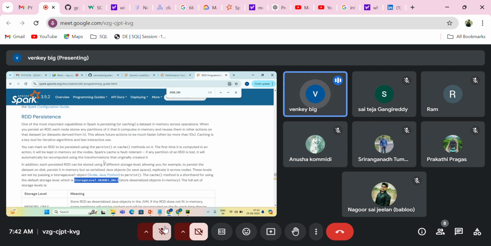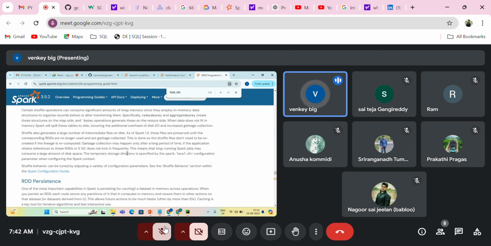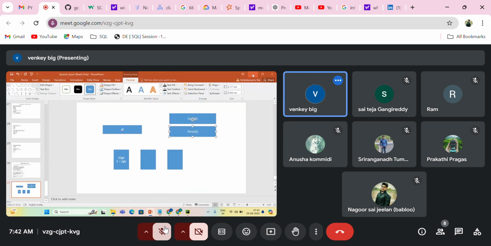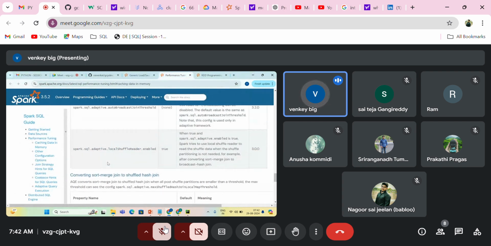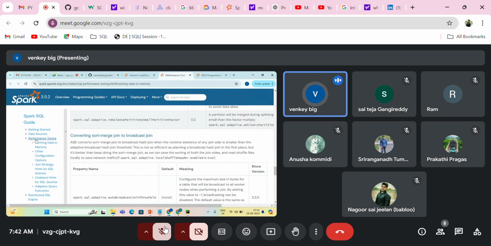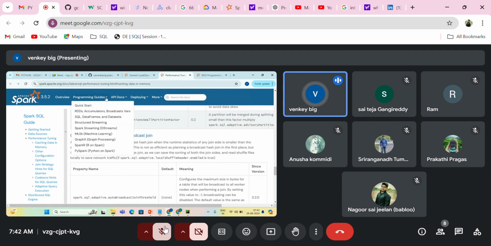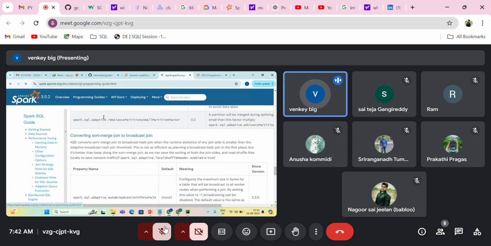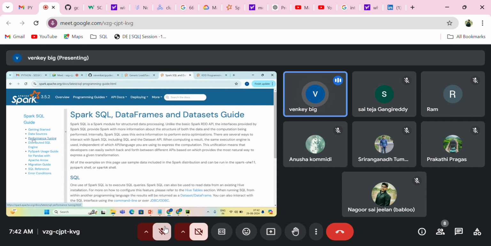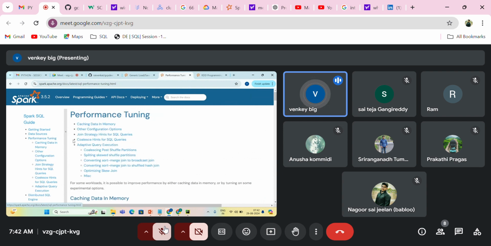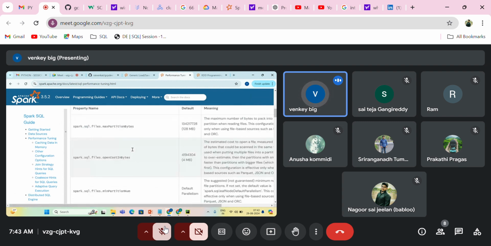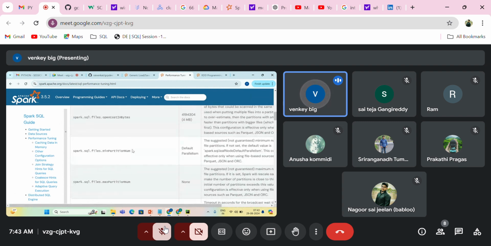Okay, and you also need to understand two more configurations. One is Spark SQL shuffle partitions. There are multiple configurations, guys, in your Spark performance tuning, DataFrame performance tuning. If you go to the performance tuning page, you can see a hell of a lot of Spark configurations. These configurations are very important, and you need to understand them.